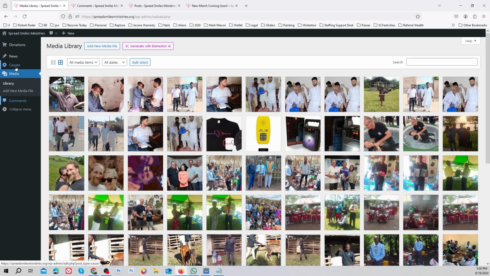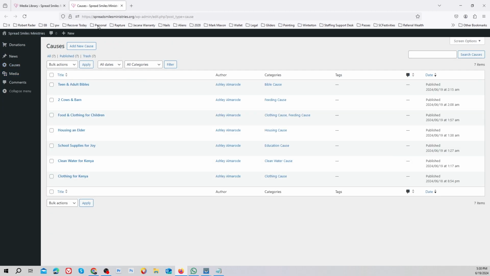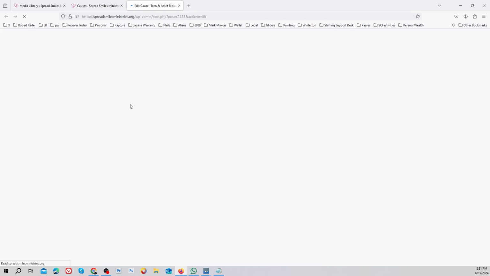And last but not least, we have our causes. All right, so we have, I believe, 7 causes we populated with different categories. One of them has two categories here. But let's go ahead and look at a cause first, and then we'll do one real quick.